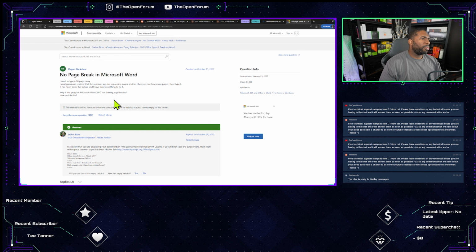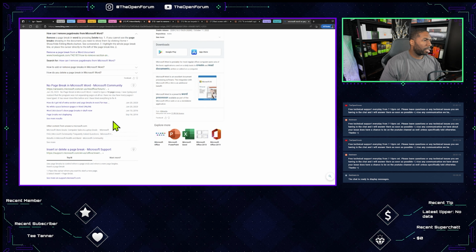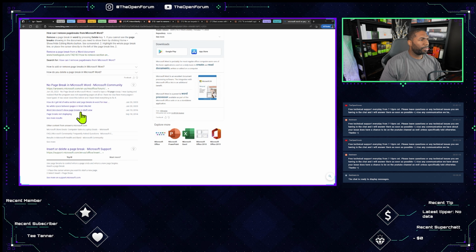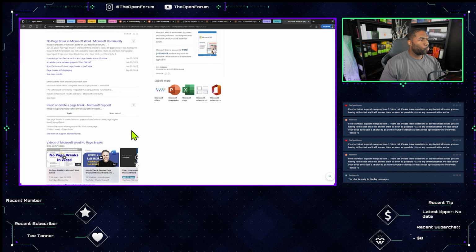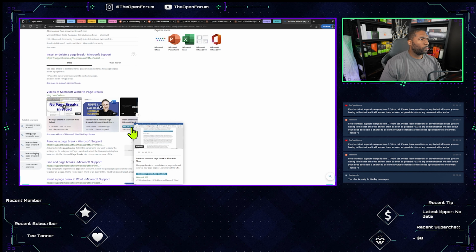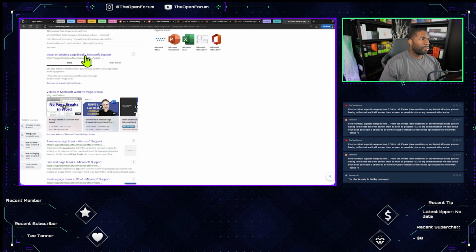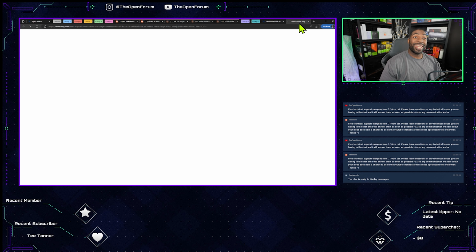Why is this program Microsoft not putting page breaks? How do I fix this? Separating pages at all, so I have no clue how many pages I have typed. That's not it. Wow. Stumped by a Word issue. That never happens.